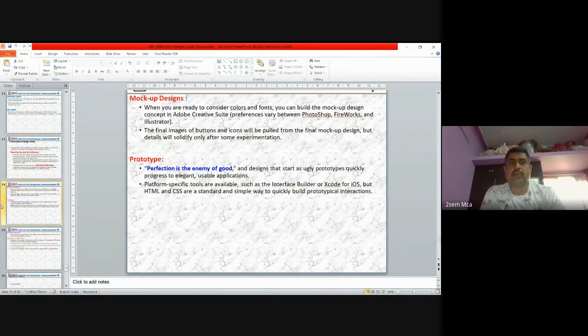Coming to the next thing, mock-up designs. Mock-up designs are a virtual thing which you are working on and evaluating. When you are ready to consider the colors and fonts, you can build a mock-up design concept in Adobe, especially Adobe Creative Suite.